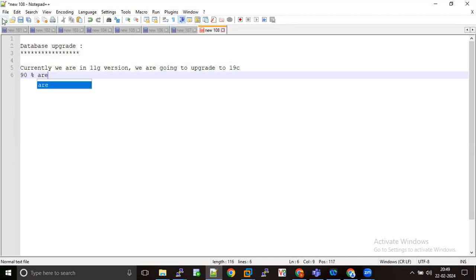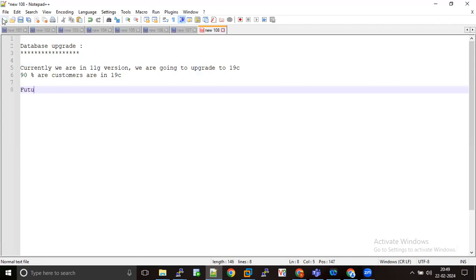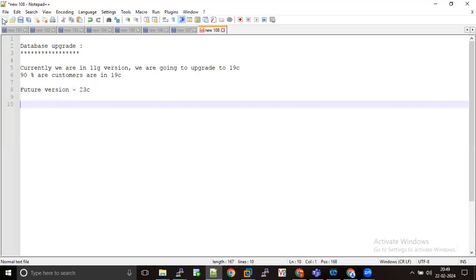90% customers are in 19C. Okay. What is the future version? After 19C, it will be like 23C. Okay. Future, the industries are thinking to upgrade the database to 23C. So that's why, based on the current version, we are upgrading. Suppose after 1 year, if 19C is not there, everyone is using 23C, then what I do, I will upgrade to 23C. Clear, everyone?